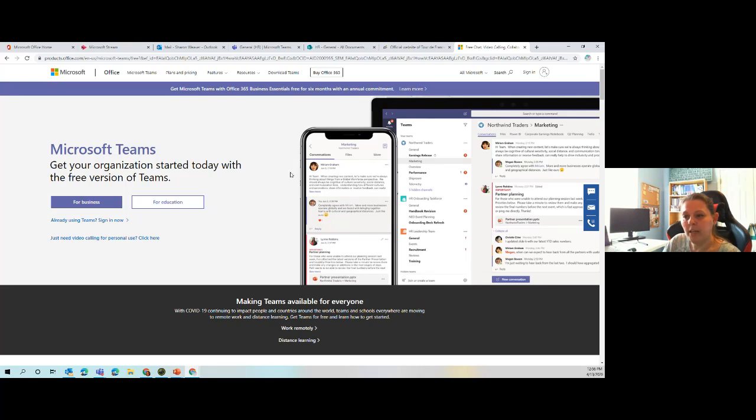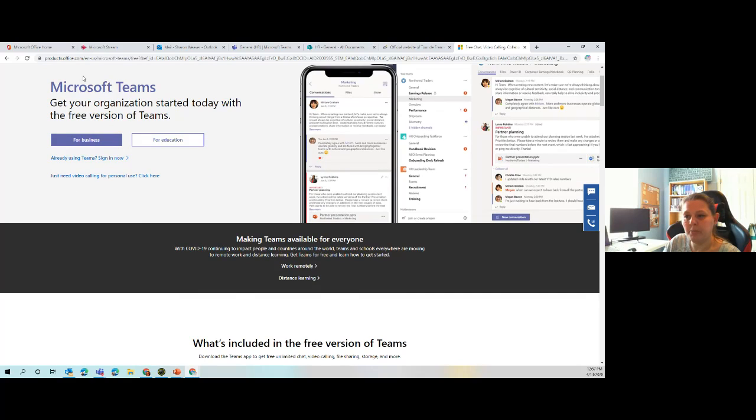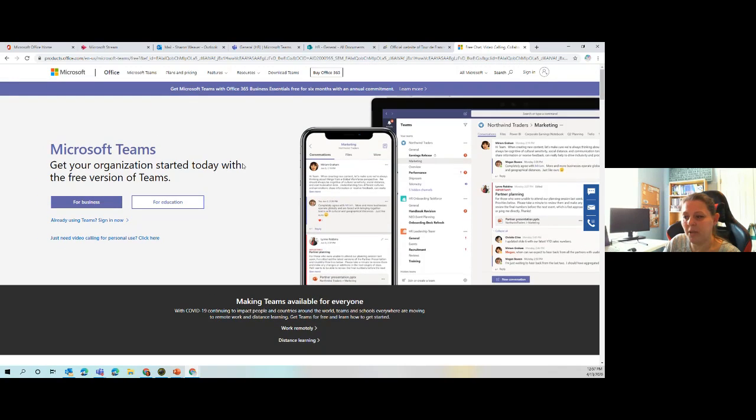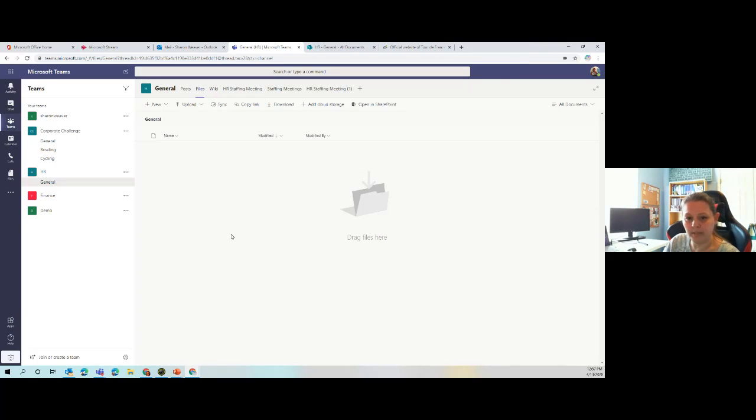Another thing you can do is get a completely free version of this to use. It does not give you the Office 365 backend features. It only gives you the chat features. Or if you have an Office 365 license of any size, Teams is included with that Office 365 license at no additional cost.